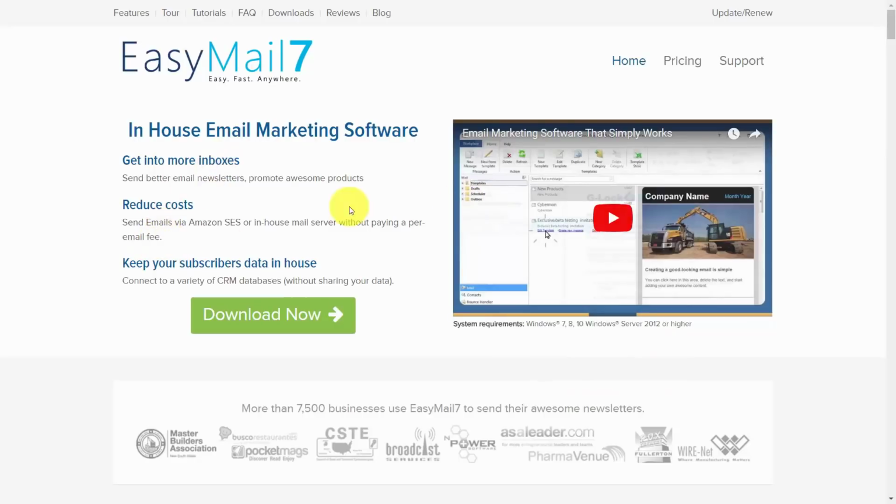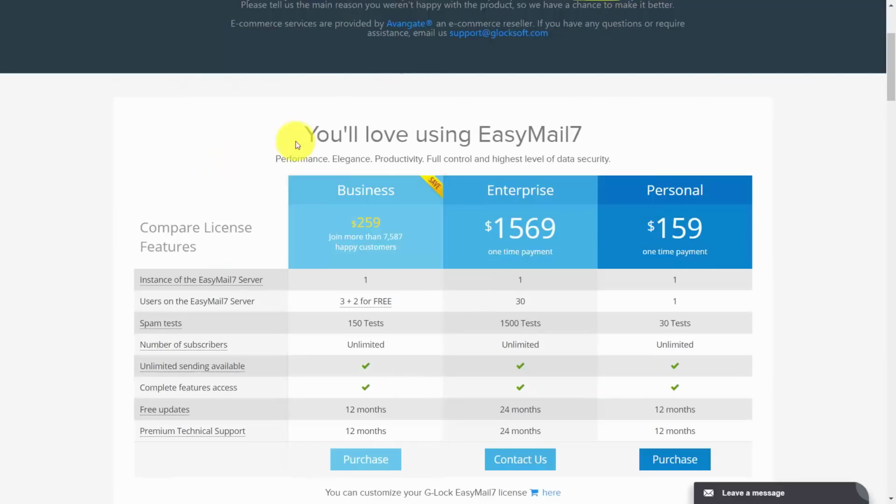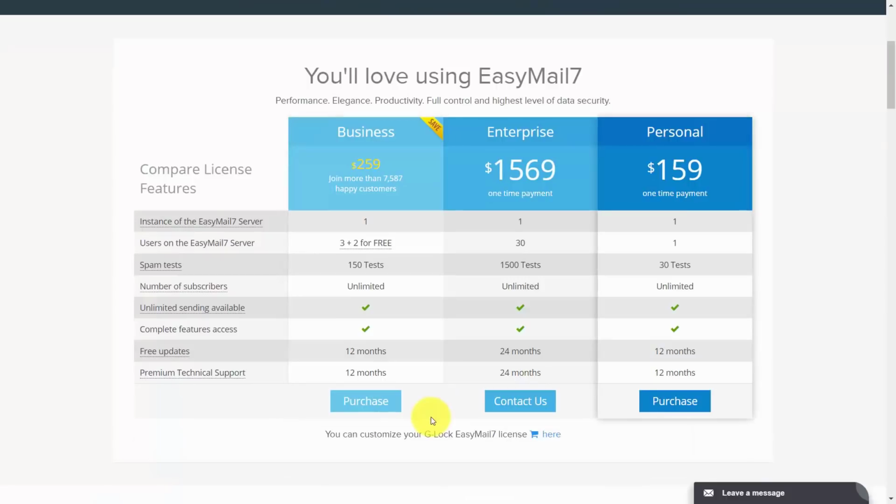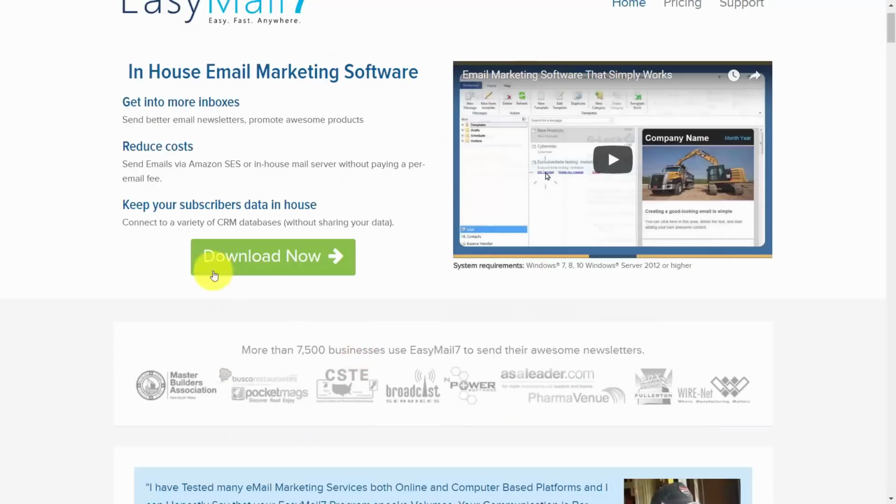EasyMail 7 is another system, and the payment is going to be one time. However, just note that there is an annual maintenance fee if you choose to keep working with EasyMail after your anniversary. And obviously, it's being used by a number of businesses, large, mid-size, and small.